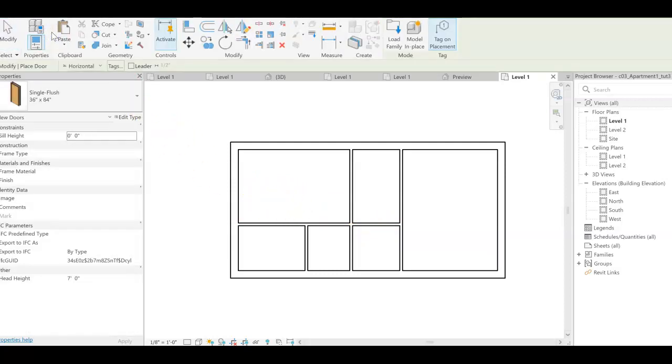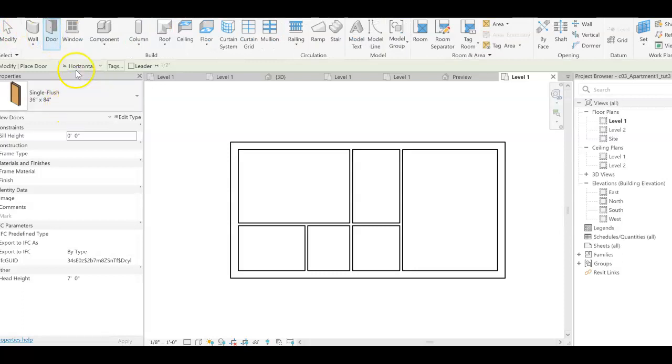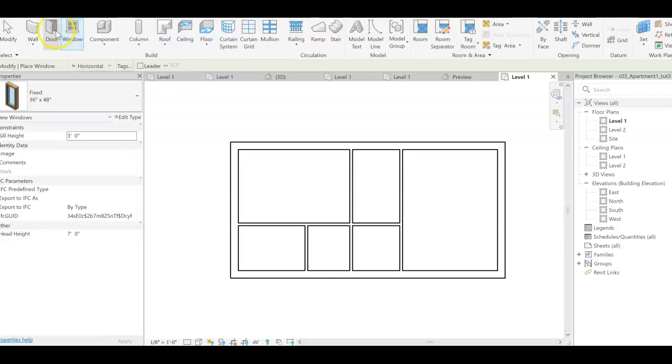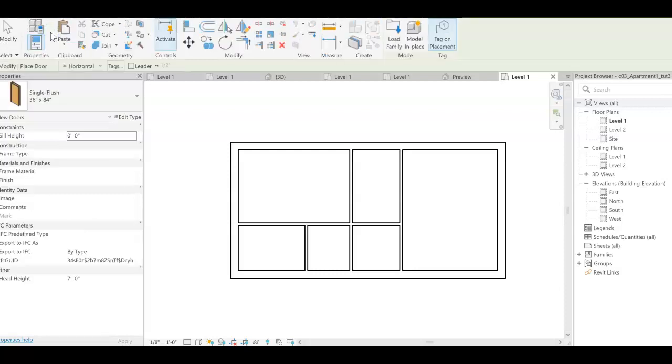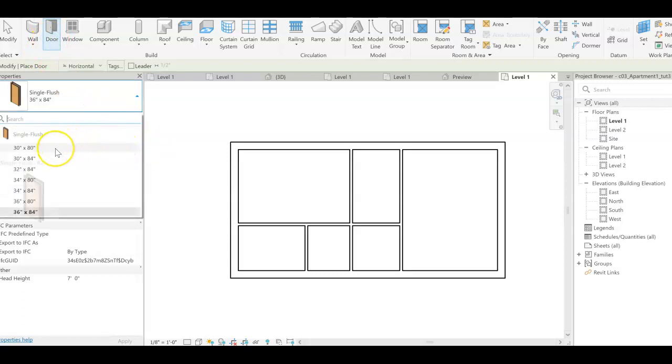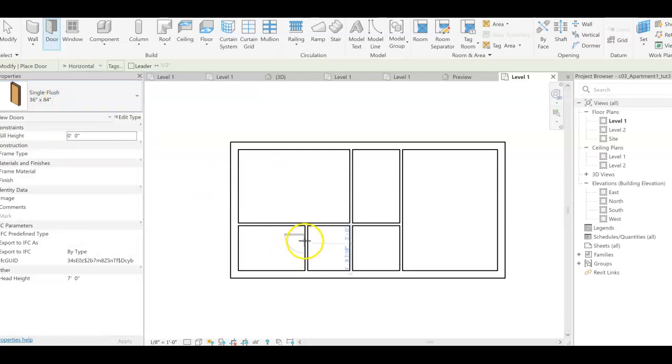Doors reside up at the top under architecture, as do windows. A door is a component that needs a host, and the host is usually a wall. We can take one, we'll add a door. It's the single flush that is being sought in your project. We're going to go ahead and load the single flush, and we're going to add it here.